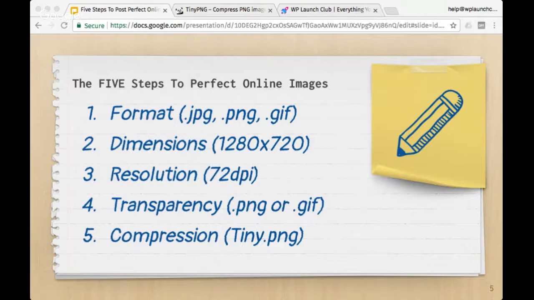Next is the dimensions. Now, most of you are making a huge mistake, as we'll talk about in a second, because you're making the images far too big. There's almost no circumstance where you'll ever need an image that is wider than 1280 pixels wide. I'll talk about that in a second. Your height might actually vary, but for most of you, limiting it to 720 pixels is going to be fine.